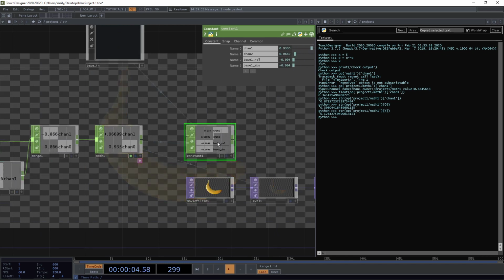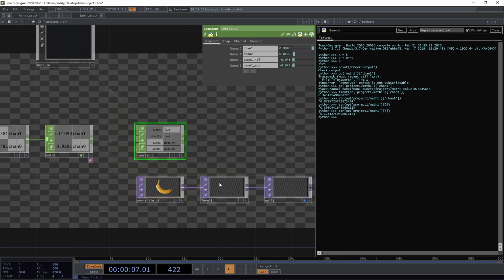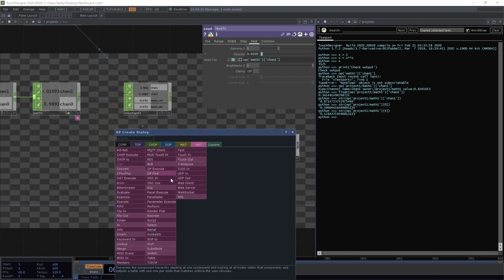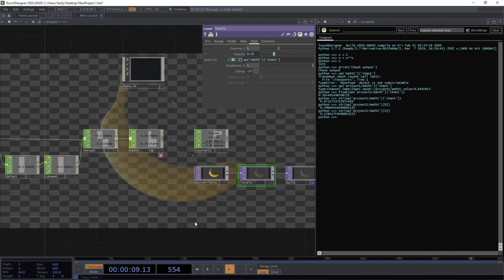Again, we can do a reference for our CHOP, we can do a reference for the TOP, and we can do a reference for the tables also. About tables, we will talk a little bit later.